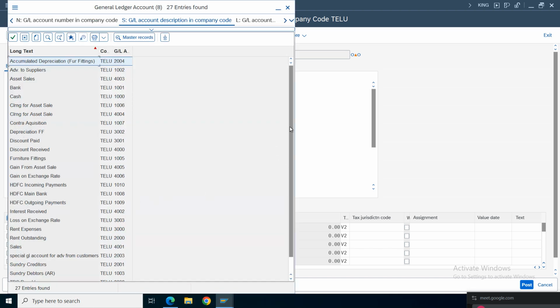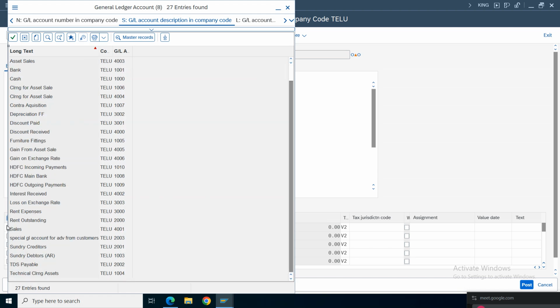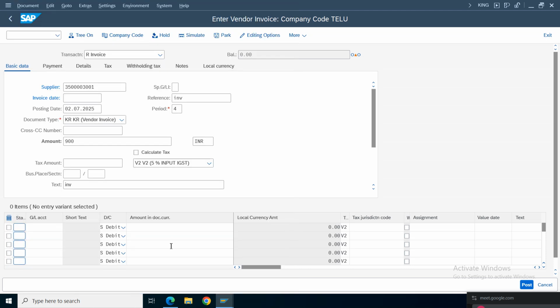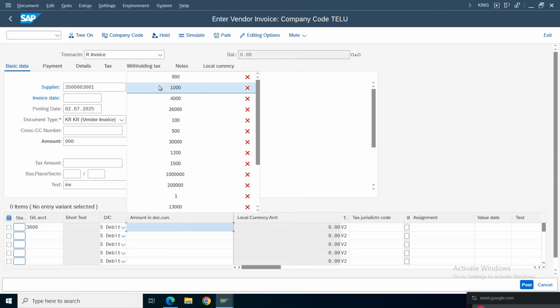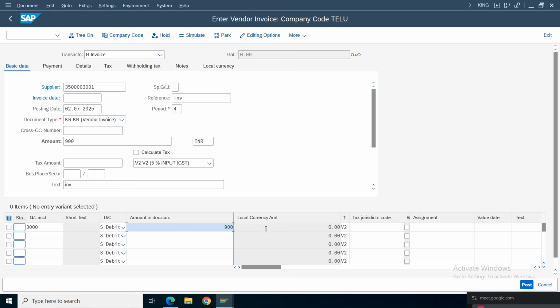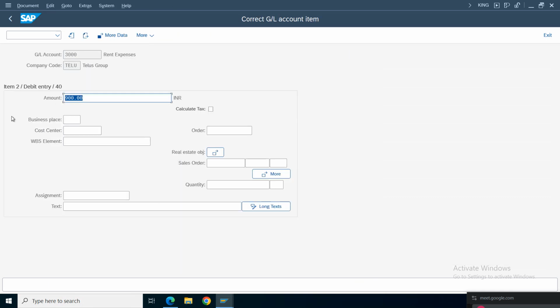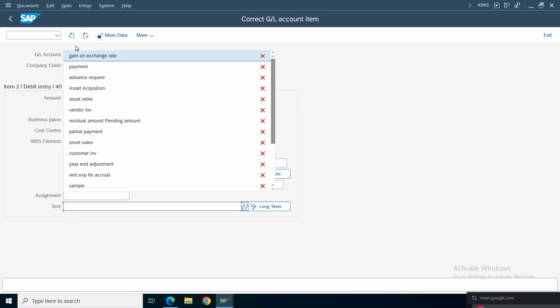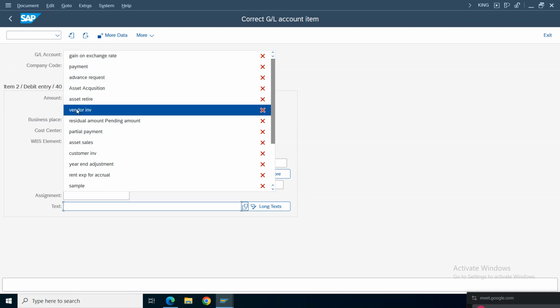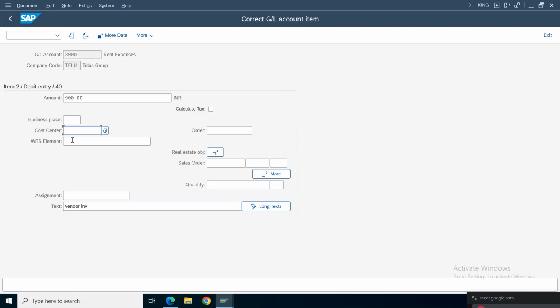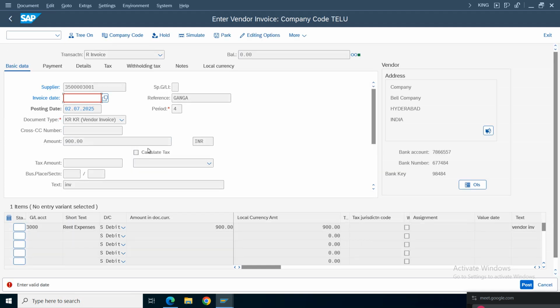So do we have any account? Any expenses account? I'm taking rent expenses, sir. I'm purchasing some expenses from the vendor. Double click here. So we are not calculating any tax. We need to understand taxes also, right? So this is a vendor invoice. So system expects the account assignment. Come back. Click on post.